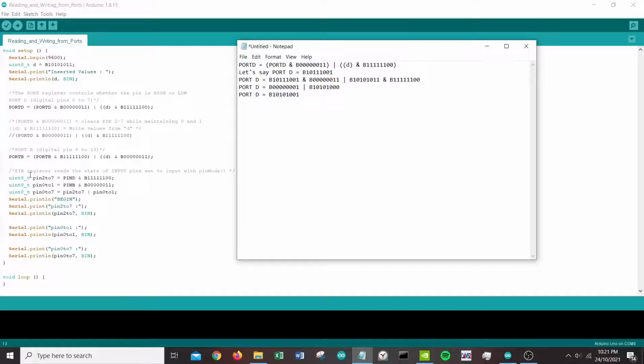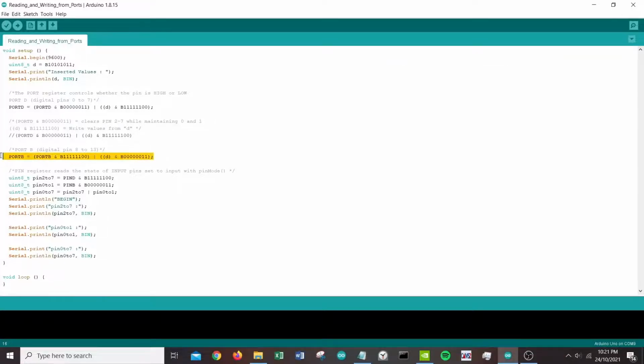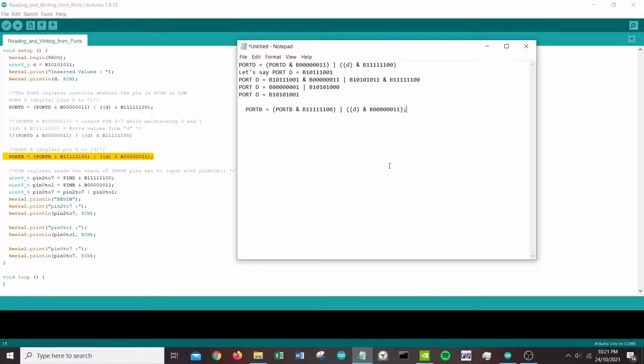Okay, now let's look at port B. So port B, I'm going to just copy this and put it over here. So this is what port B is. Let's assign a random value for port B. Let's say port B equals 0 1 0 0 1 1 1 0, right? Just some random value, it doesn't matter.